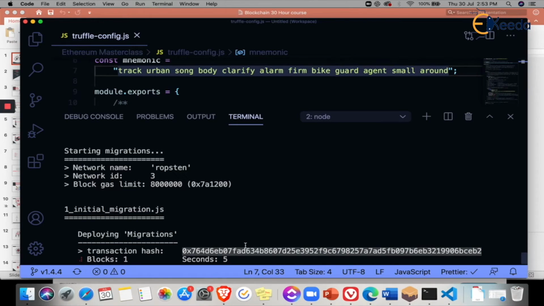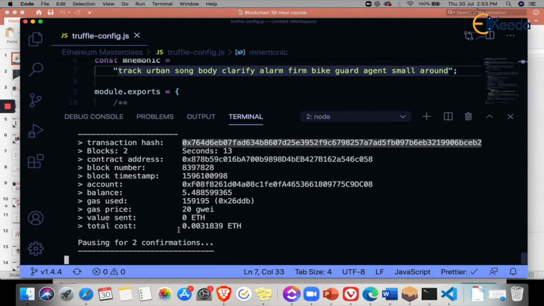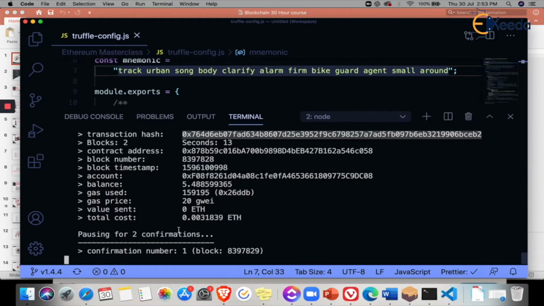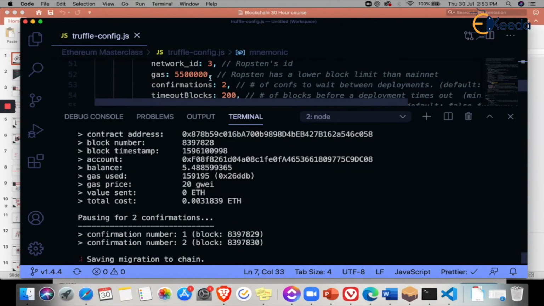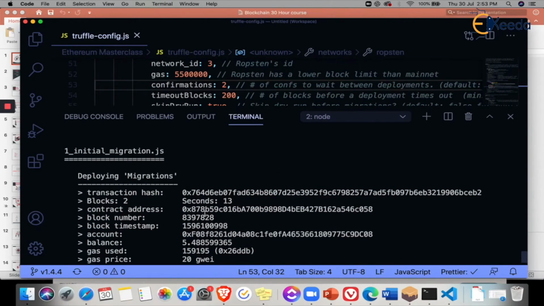It's a transaction, right? So it will take time in the testnet. Previously when we saw, we were deploying to the local blockchain, so it happens within seconds, not even a second, right? But in the actual blockchain, the block time is 15 seconds. We have to give time for mining and things like that, right? So that's why it is taking this time, and it will wait for two confirmations also, because if you look at our configuration, we have given confirmations as 2, right? So let that all be there, and it is going to save migrations to the chain.